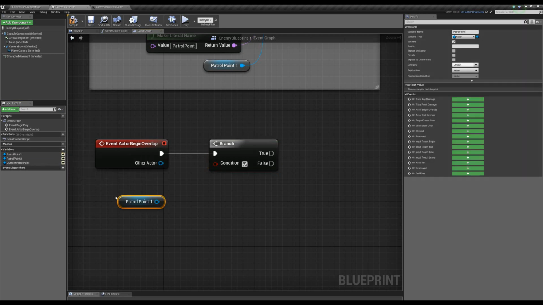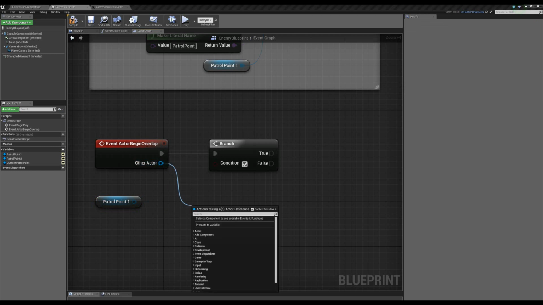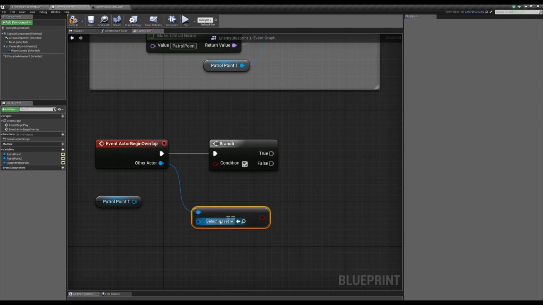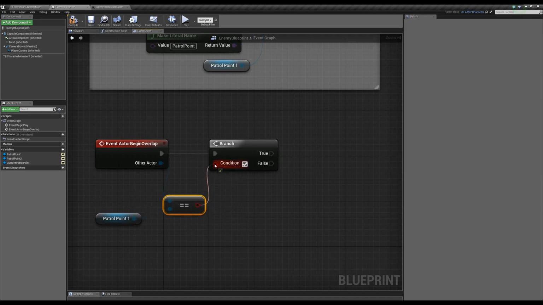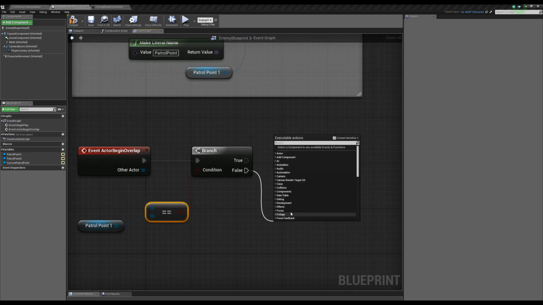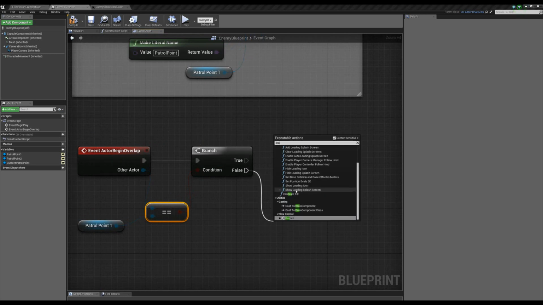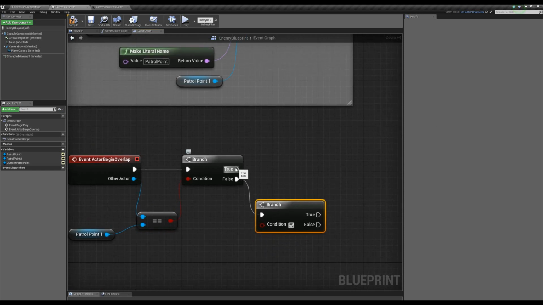So I want to get patrol point 1. That's going to be the first one. And I just want to check if this object, so let's do it this way, let's do object equals. So is the object that we are looking at equal to patrol point 1? If it is, we want to switch it to patrol point 2. Else, we're going to branch off and do another check down here. So let's just set up that branch. So let's start with this one. If it's true, we want to do this way.